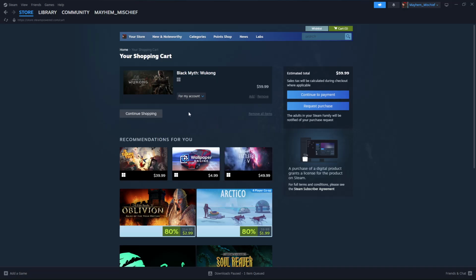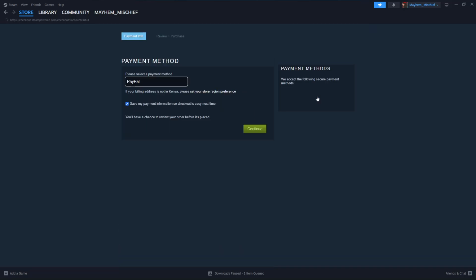And then from here, select continue to payment. Here it is, the estimated total in this menu. Simply select continue to payment. And then give it a few seconds.